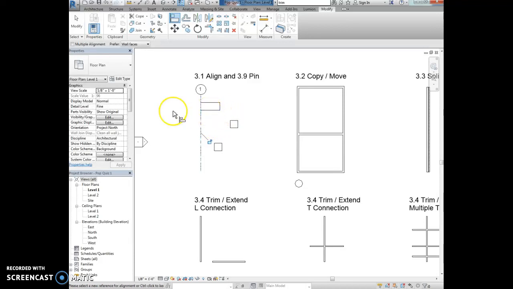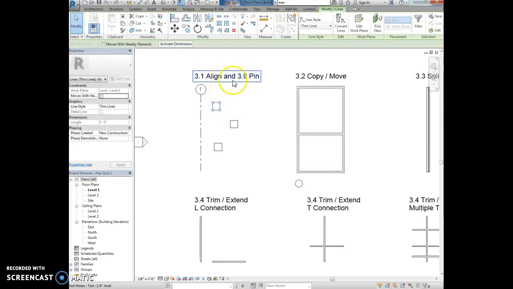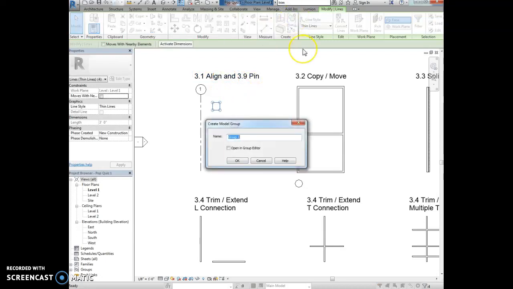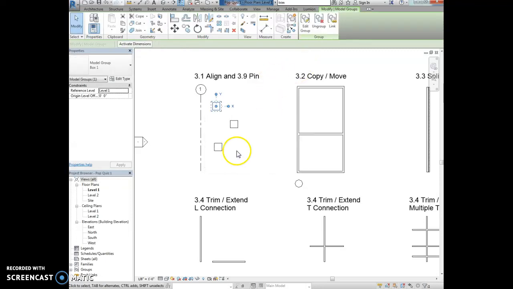Now notice that it stretched my entire box. The reason is that those are 4 individual lines and they are not connected as a group. So the first thing I want to do is draw a window around this, and then over here under create a group, I'm going to call this box 1 and say OK.